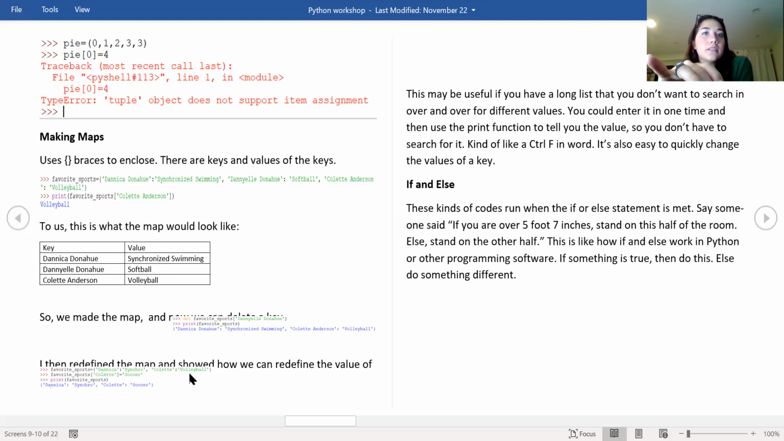Like right in this line. But then I'm changing the value of the key. I'm changing Colette's favorite sport to soccer. This is kind of like what I did with the list. I changed the value in a list to something different. I replaced it by saying the list name, saying the position, and then saying what I wanted it to change to. This is similar. I'm saying the map, I'm saying the key, and then I'm saying what I want to replace it with. When I print it back out, we see that Colette's favorite sport is now listed as soccer, so the switch was successful.